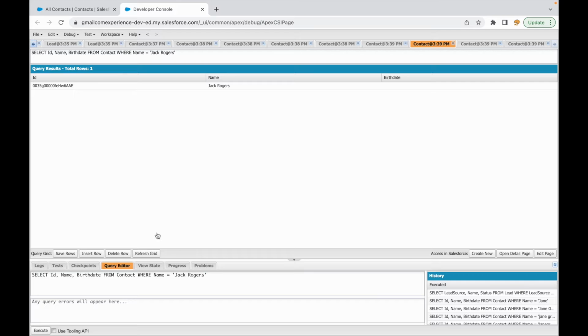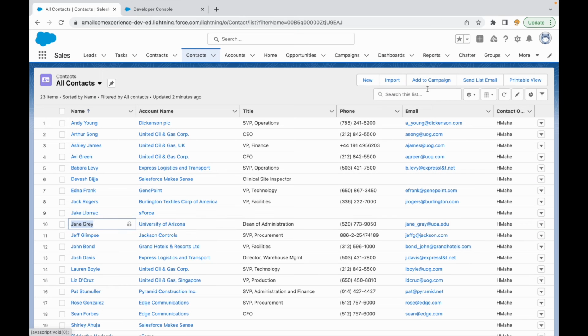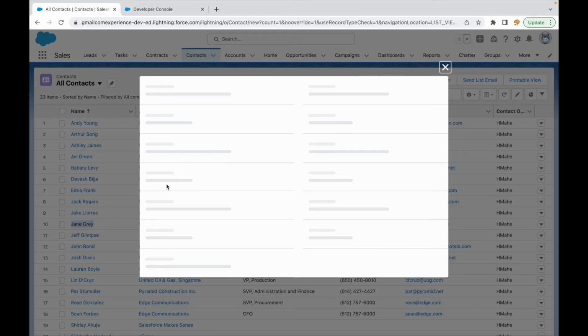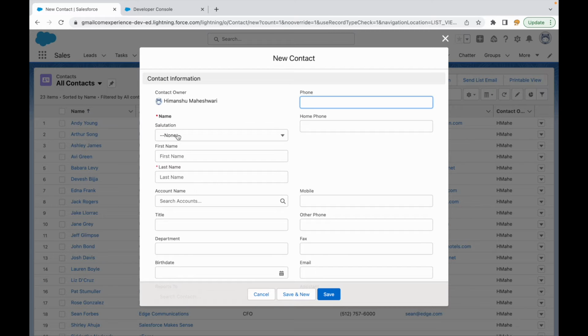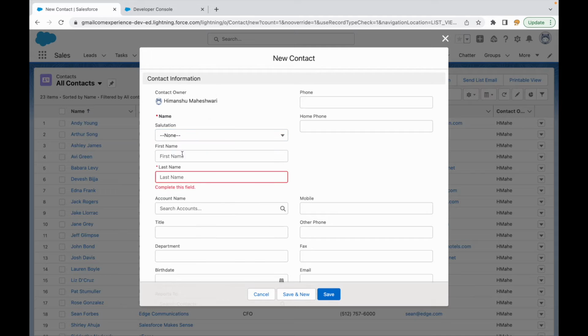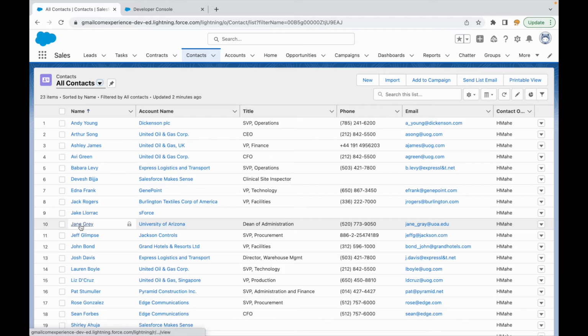Sounds good? So name is basically nothing but a combination of 3 things. If I click on the new button here, 3 or rather 4 things. Let's see, 3 things: salutation, first name and last name. So what I was trying to figure out is that I wanted to compare the name attribute, but what if I wanted to check whether the first name is Gray or the first name is Jane?